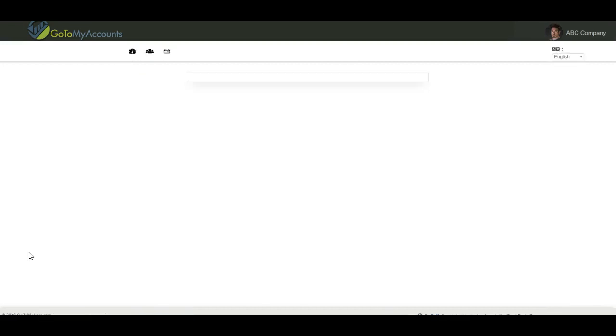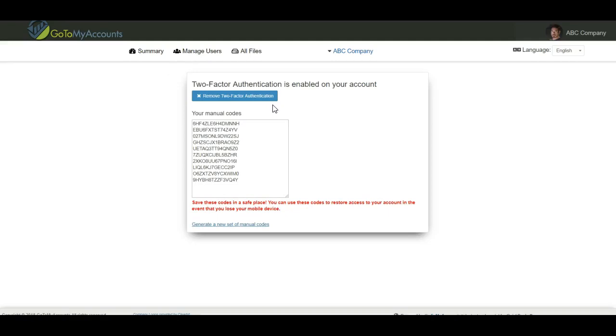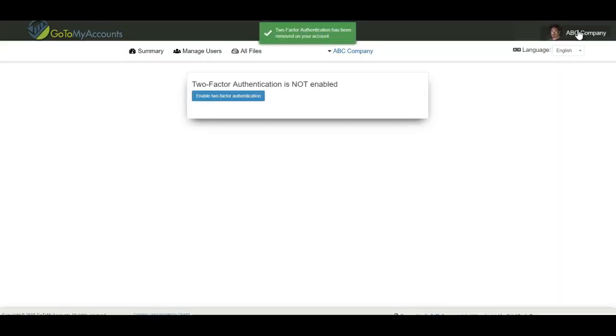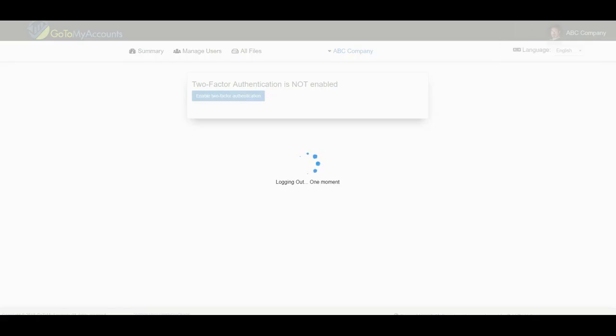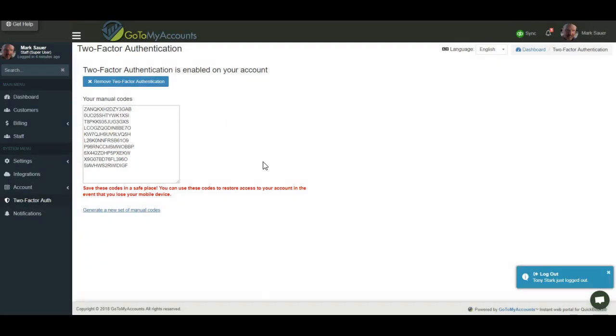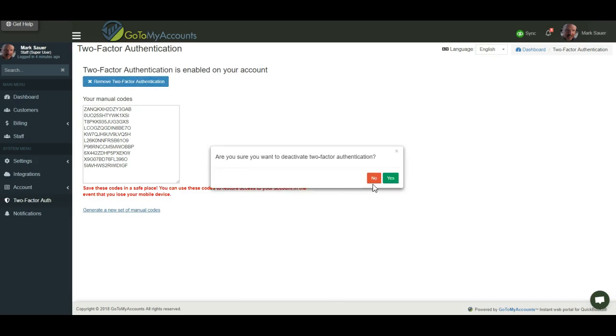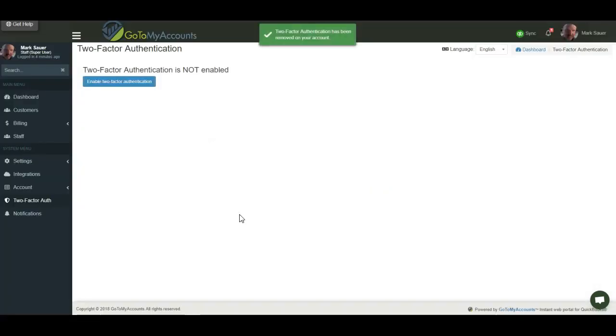So if I go in here and I decide I don't want to use this anymore, I can say remove, and now two-factor authentication is disabled on that account. And I'll do the same thing on this staff account. I switched back over to my other browser, so go ahead and remove that one as well.